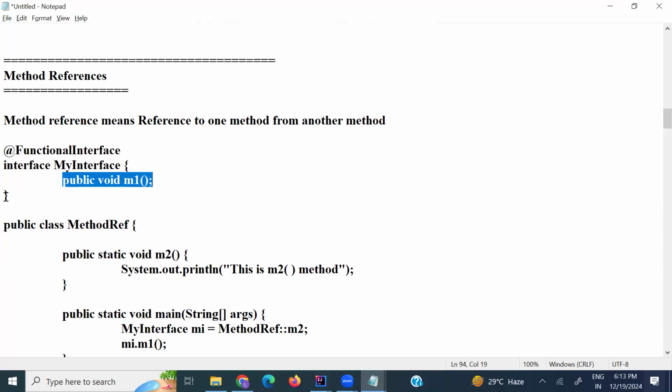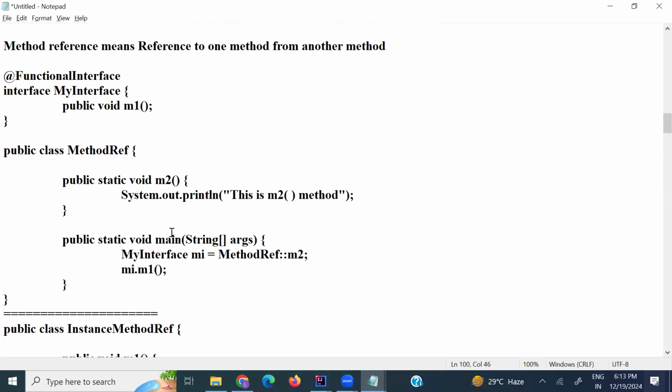Okay, and here one class is created, the MethodReference class, and inside that class I created a public static void m2 method. Here m1 method and here m2 method. Here in the m2 method I printed an output. And a public static void main method is created. In the main method, MyInterface mi is equal to MethodReference::m2. How can I call it here? How can I call it?